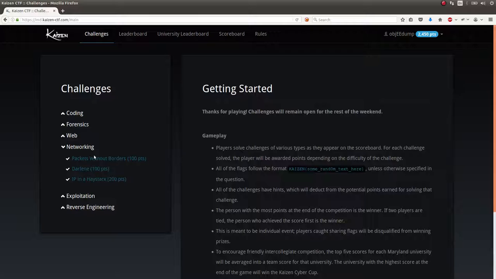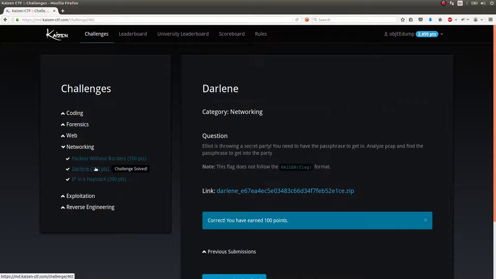This time, checking out the Darlene challenge for KaizenCTF that was going on last week. The challenge prompt here is, Elliot's throwing a secret party. You need to have the passphrase to get in. Analyze the PCAP and find the passphrase to get into the party. Again, this flag does not follow the Kaizen flag format.